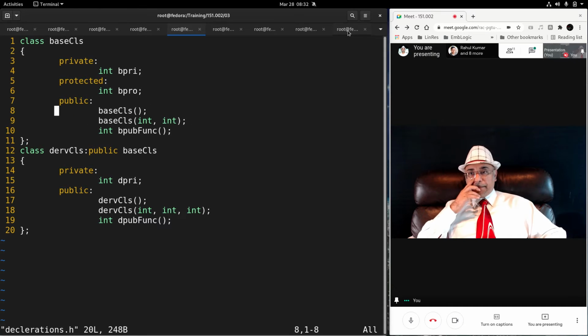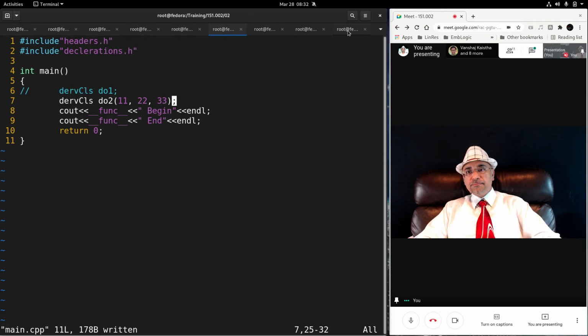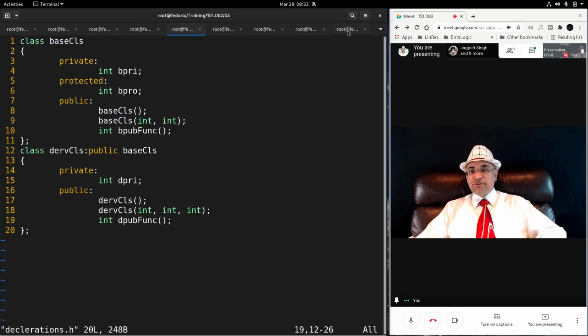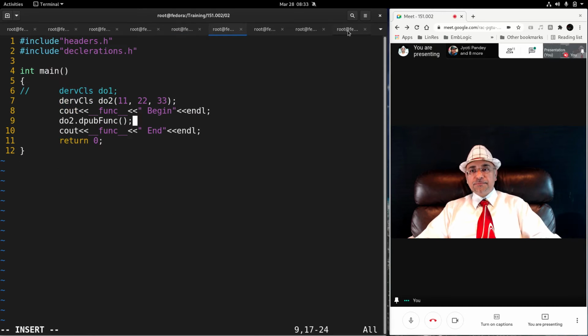Now I'll add some functions here. I had a base class public function and a derived class public function, but we have not written these functions, isn't it? Let's write these functions now. Base class public function. We'll call these functions. Okay. Derived class object 2 dot derived class public function. We'll call this function, derived class public function is called from main. Now let's write this function.